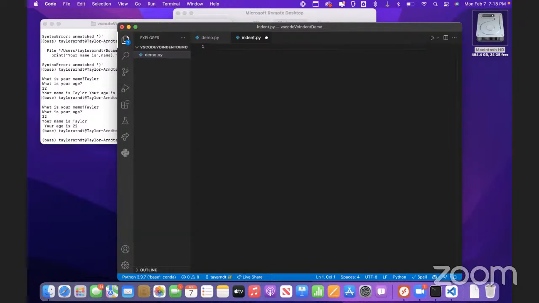So instead of using braces, you're going to be indenting. And the standard practice is to use 4 spaces for indenting.